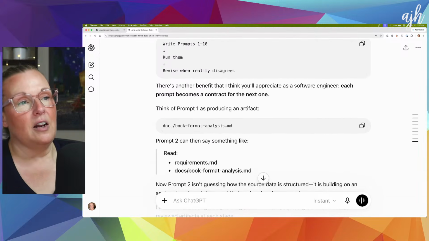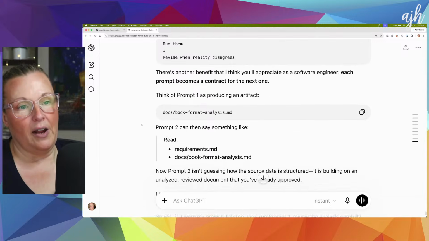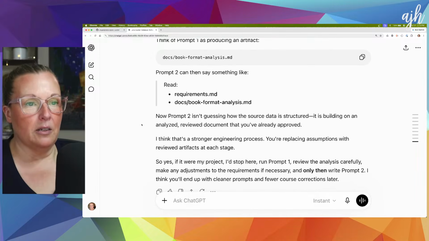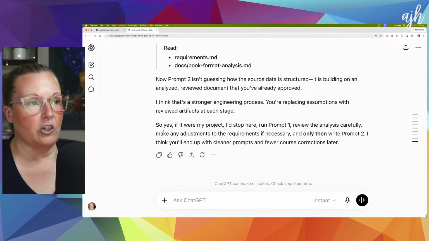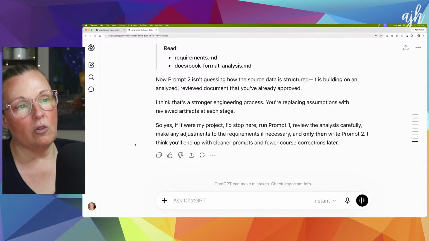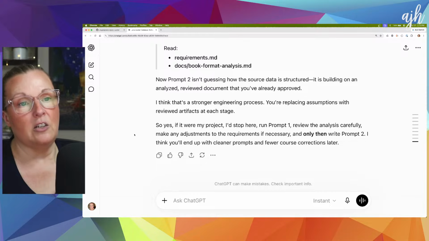There's another benefit that I think you'll appreciate as a software engineer. Each prompt becomes a contract for the next one. Think of prompt 1 as producing an artifact. Prompt 2 can then say something like, read the requirements, read the analysis. Now prompt 2 isn't guessing how the source data is structured. It is building on an analyzed, reviewed document that you've already approved. I think that's a stronger engineering process. You're replacing assumptions with reviewed artifacts at each stage.